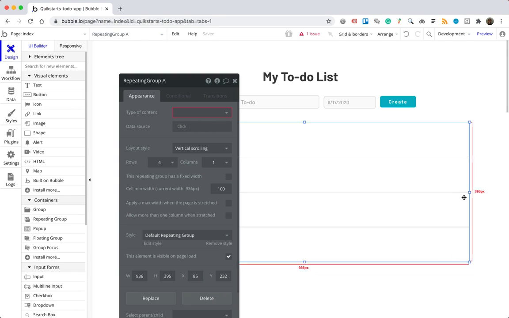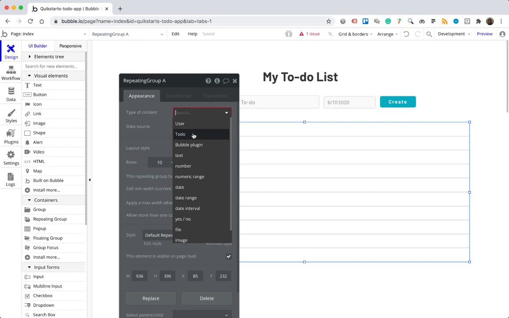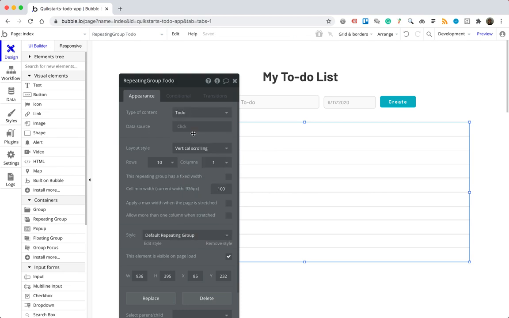As you can see here, indicated in red, the repeating group bubble actually shows you with most of its elements what your width and height measurements are. In this case, this particular repeating group's width is 936 pixels and about 395 pixels tall. So for this exercise, why don't we set the number of rows to 10, and we'll set the type of content to do. And if you remember, earlier we created a database thing known as to do. That is what you see here.